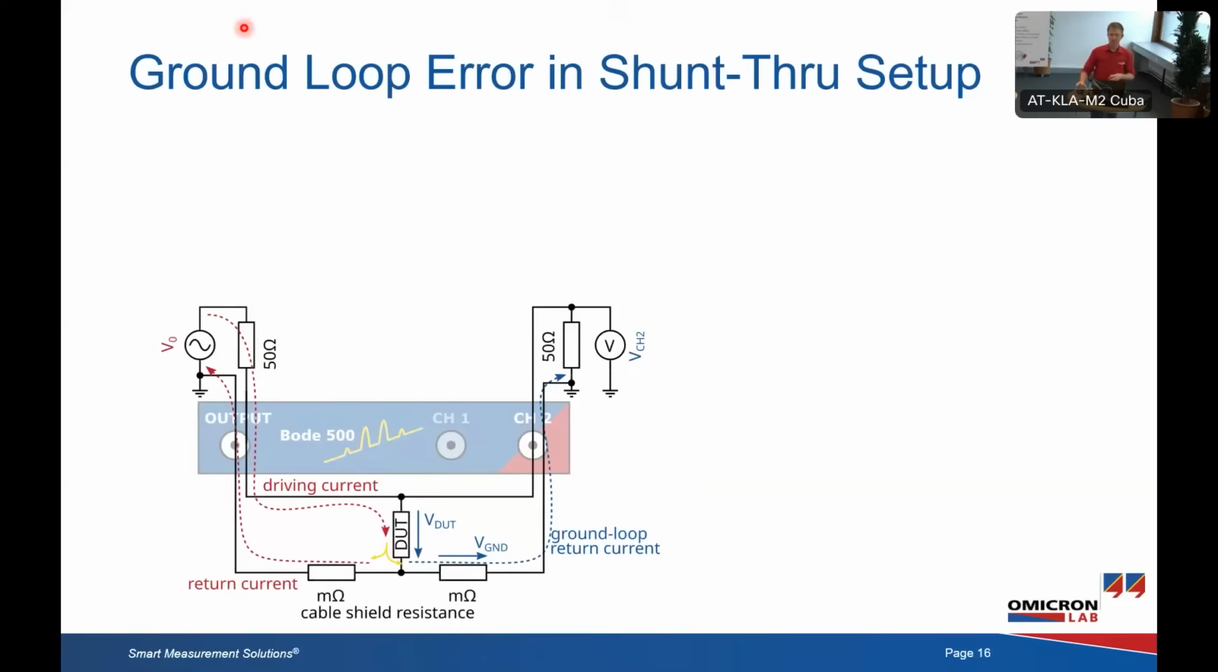The ground loop error comes from the fact that the grounds in the device are connected. So we have the signal source in the Bode that has a ground, and we have the channel 2, the receiver, in the input channel that also has a ground, and it's the same ground as much as it can be done in real life. So it's not totally similar, but very similar. So the signal comes from the 50 ohm source. The driving current flows through the device under test, and then we assume that it returns only via the left-hand side here.